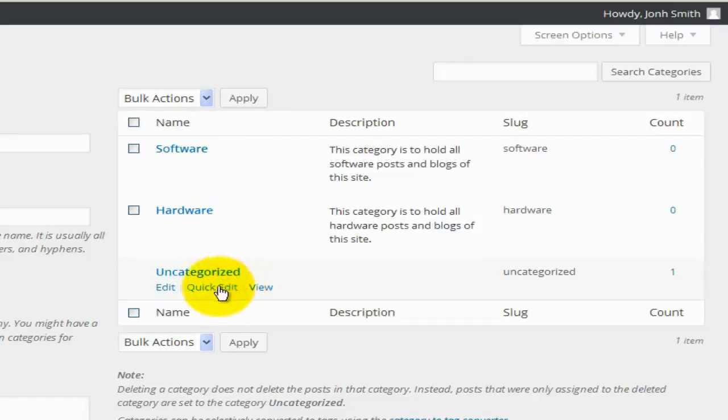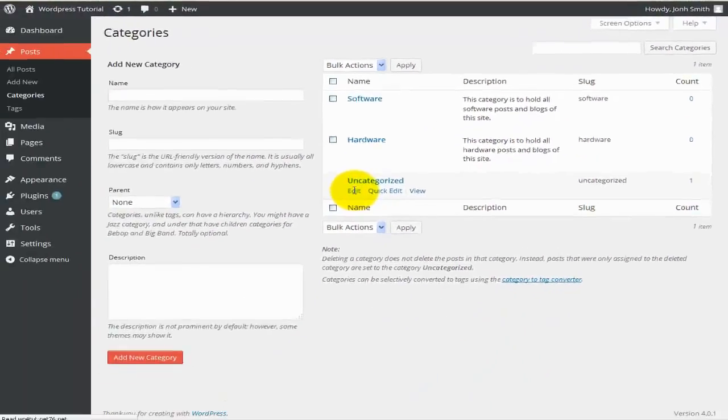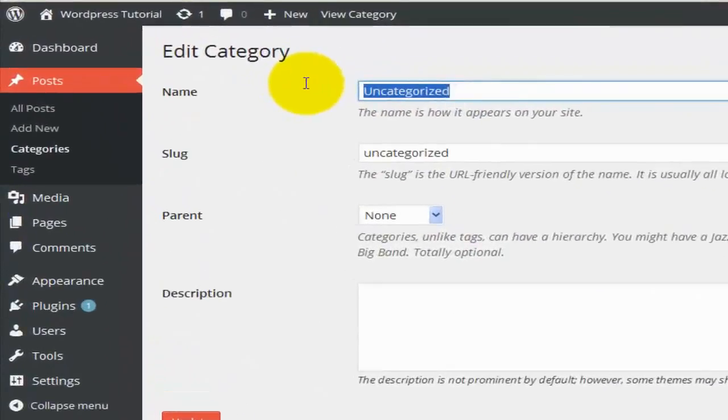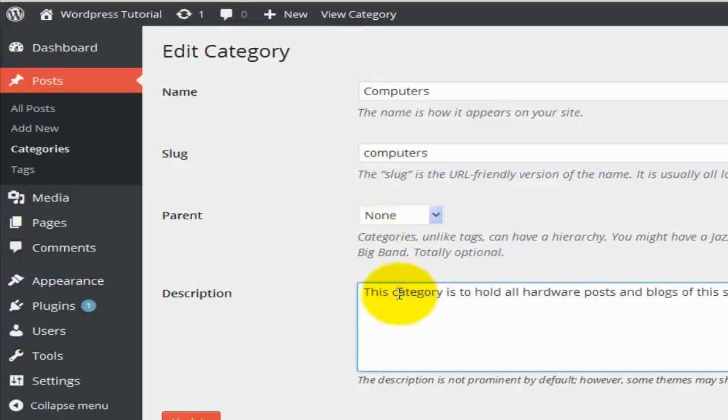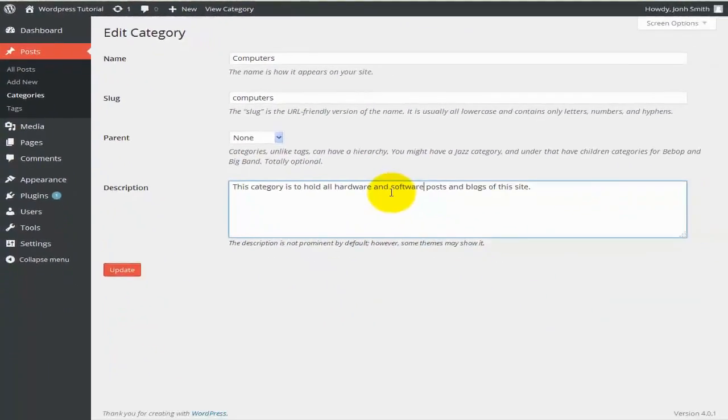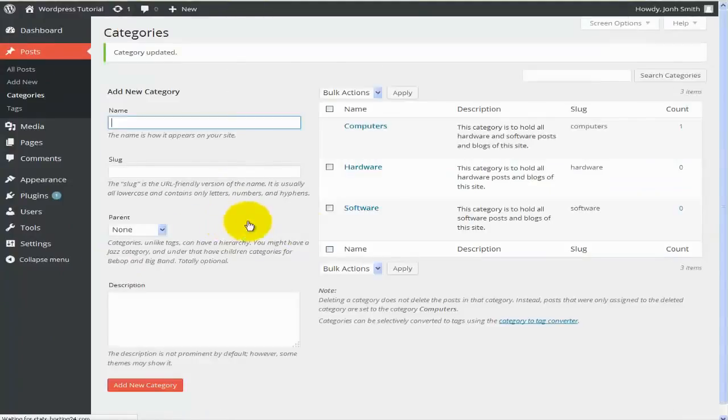What I'll do with this one, I'll edit it, and instead of uncategorized, I will write computers. Parent none, description: this category is to hold all hardware and software posts and blogs of this site. If I go update, my uncategorized will now change to computers.